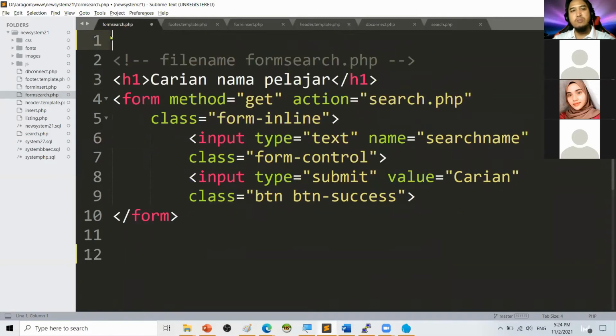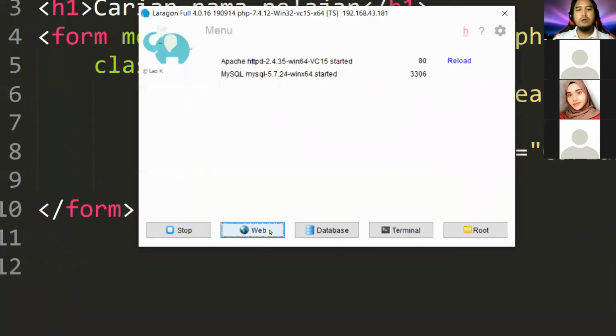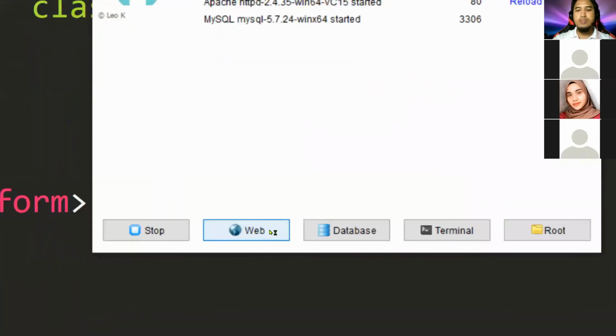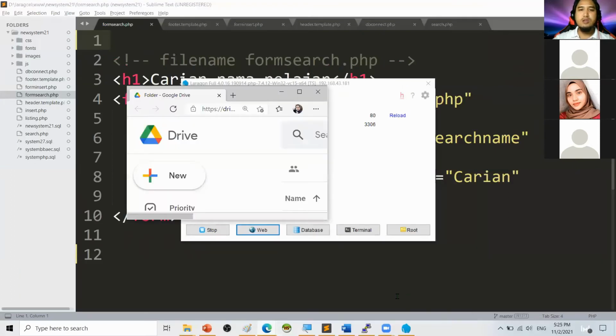So this is your page. How to display this page? You need to go to your Laragon. Go to your Laragon, click on this web button. Then you can see inside.